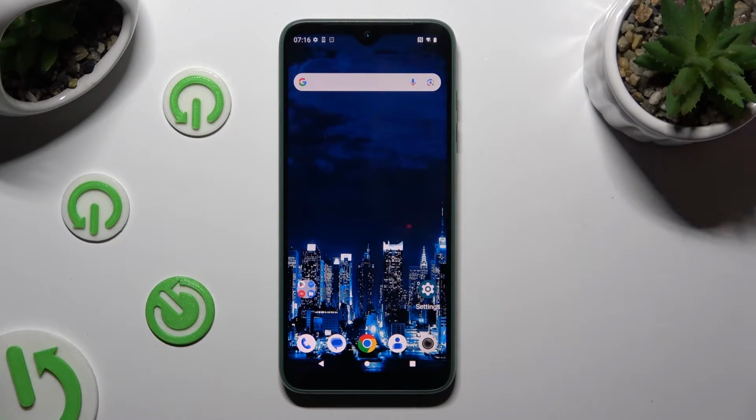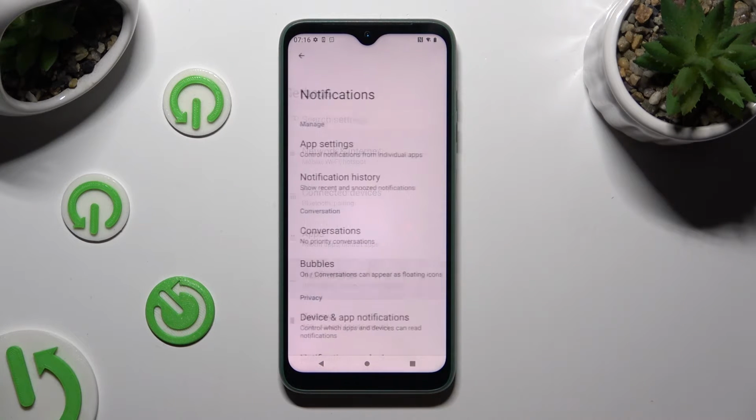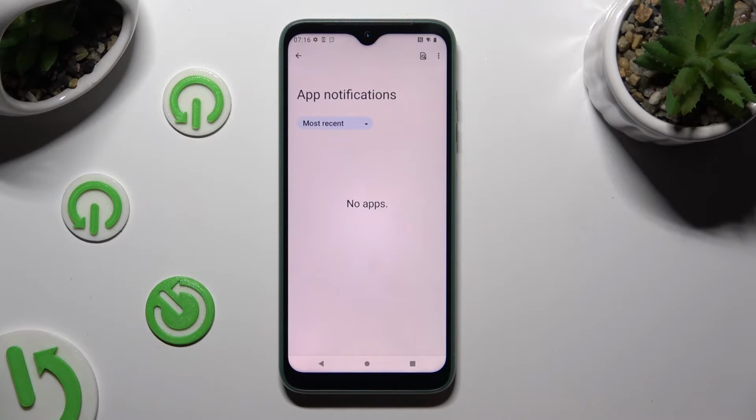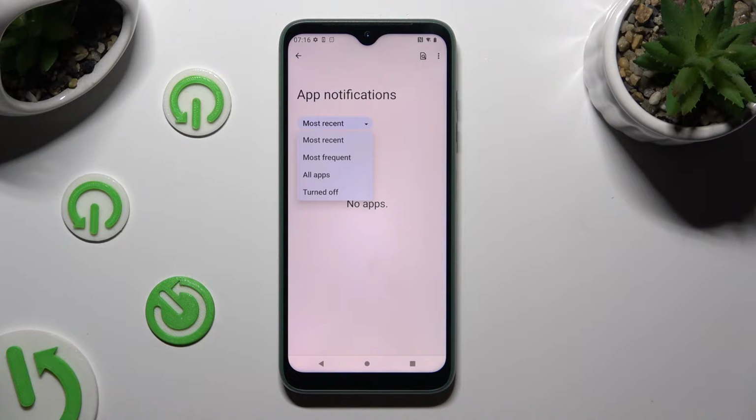You need to begin by going into Settings and tapping on Notifications right away. Then click on App Settings at the top and select Most Recent under App Notifications. Then click on the best option for you.